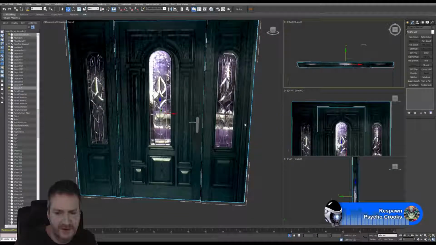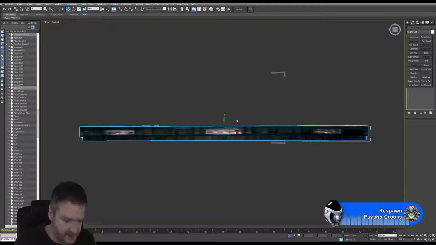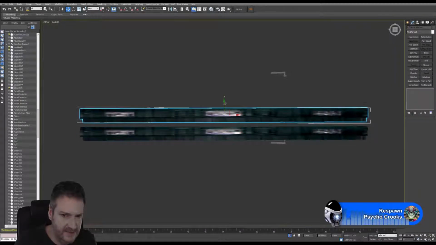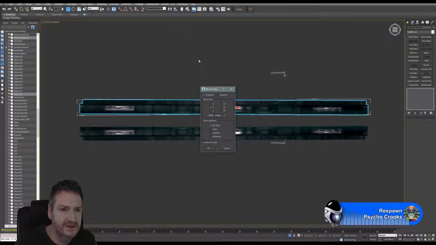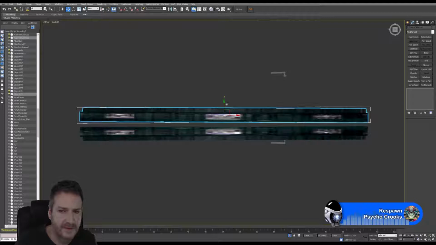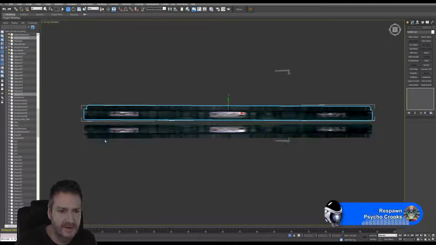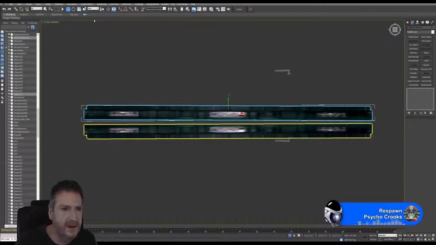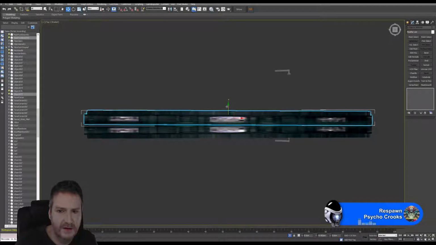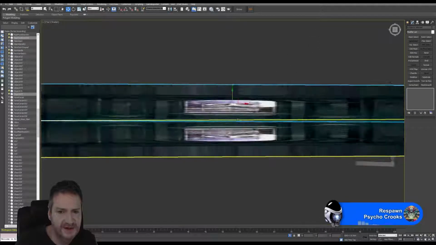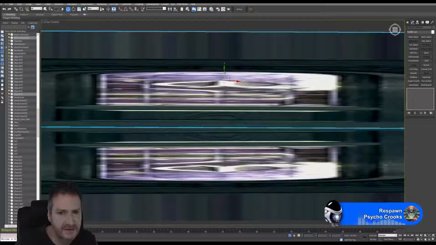I'm going to jump into my top viewport. I'm going to shift drag a copy. Again, I'm going to mirror it in the Y direction. Now, I'm going to, do I want to scale it in? No. We're going to overlap those two pieces of geometry and attach them together.